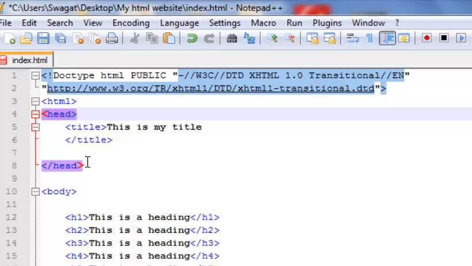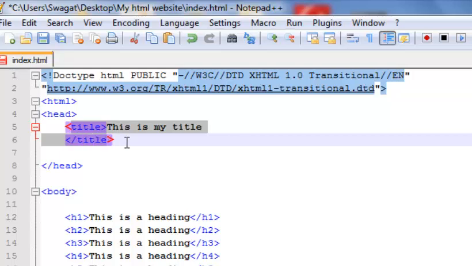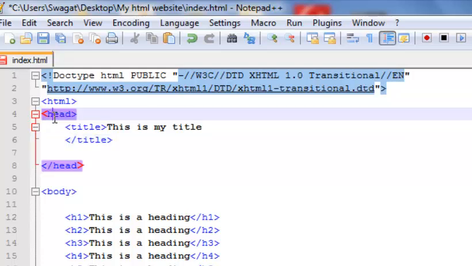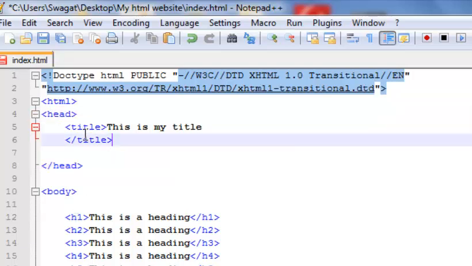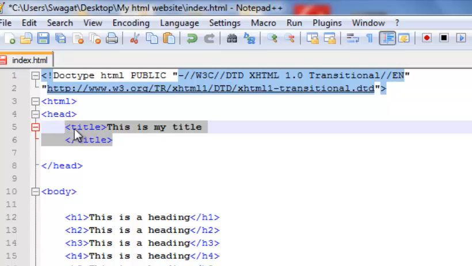I have just told you what a tag is, and inside the tag we put the value, and we can also put a tag inside another tag. Here, as you see, the head tag contains another tag, title. This portion is called the element in the tag. So every tag contains an element. Here is the element: this is my title for the title tag. Up to this much is the element of the head tag.